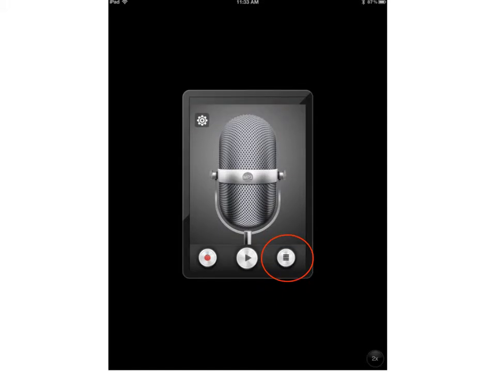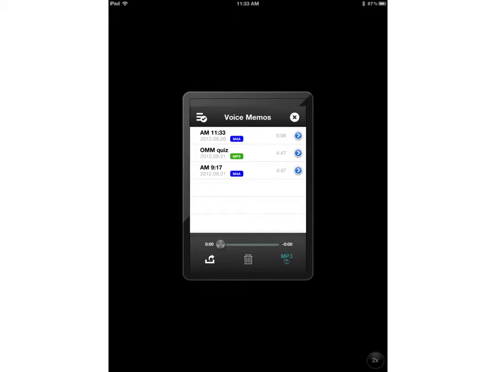Once you've hit the stop button, it becomes a list button. If you tap it again, you'll get a list of the files that you've recorded. Here's a list of files I've recorded, and I'm going to start by selecting this test 6-second one I have just recorded.